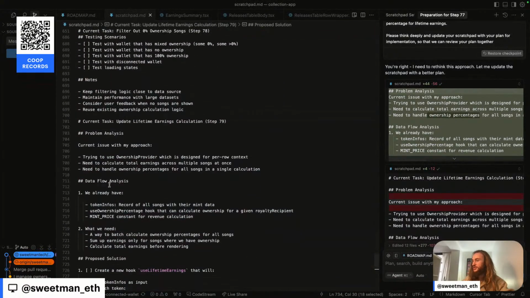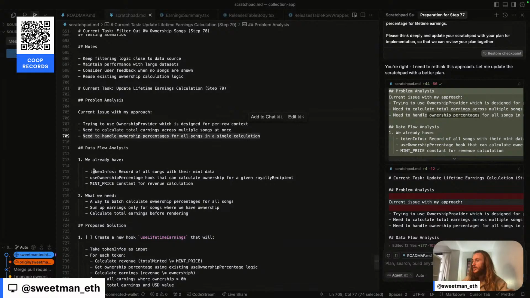Problem analysis: the current issue with my approach is that I'm trying to use the ownership provider, which is designed for per-row context. I need to calculate total earnings across multiple songs at once, handling ownership percentages for all songs in a single calculation. We already have token infos, all songs and their mint data. We use the ownership percentage hook that calculates ownership for a given royalty recipient and a mint price constant for the revenue calculation.